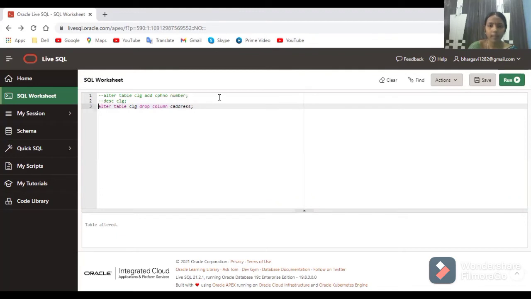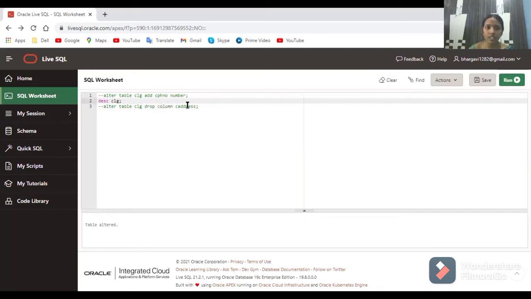Now check whether the table is altered or not. Now I'm putting this in a comment section, and now I'm describing. What you are seeing in green color, those statements should not be executed. Only this statement is going to be executed. Say run. So what columns are you getting here? College ID, college name, college phone number only. So what column did we delete here? The college address column. Clear? How to alter a table by adding a new column. How to alter a table by deleting a column. Clear?